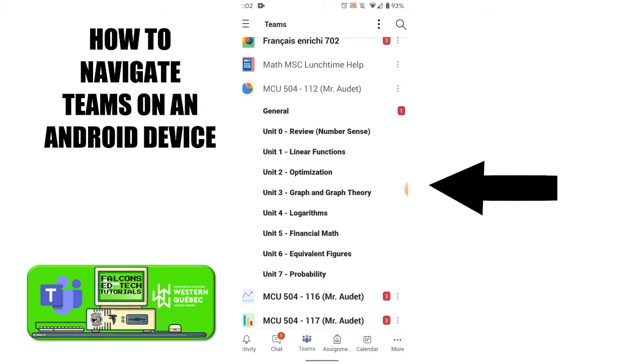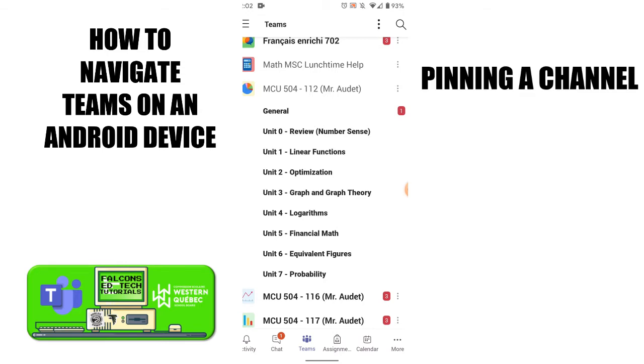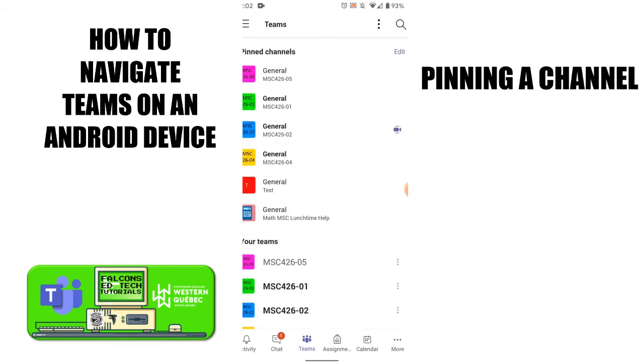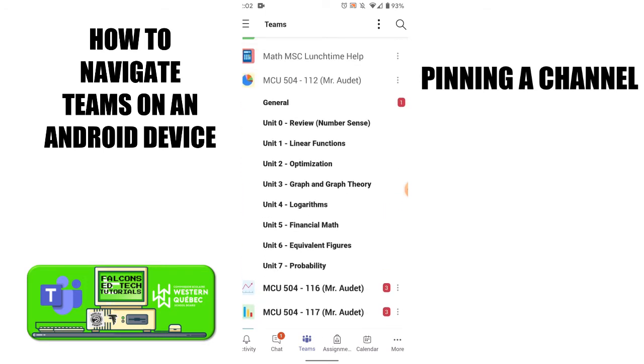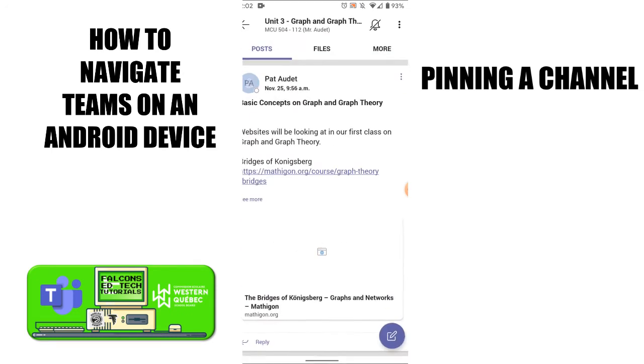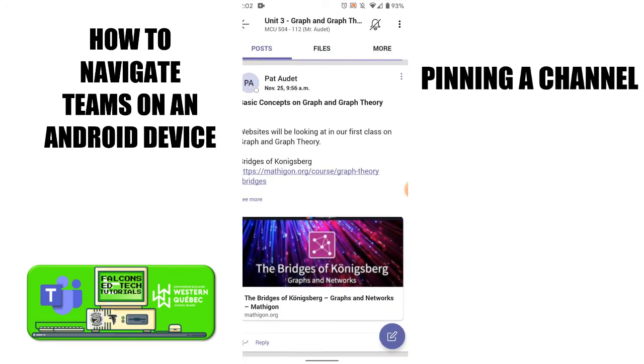If you know that one of your teachers uses Teams way more often than another, and you want to have access to your specific channels quickly, you can actually pin channels at the top of your Teams app page. And the way to do that is, let's say I know that I'm going to be working on graph theory a lot. If I open up that channel and then hit the 3 dots up at the top, you can see that there's an option to pin the channel.